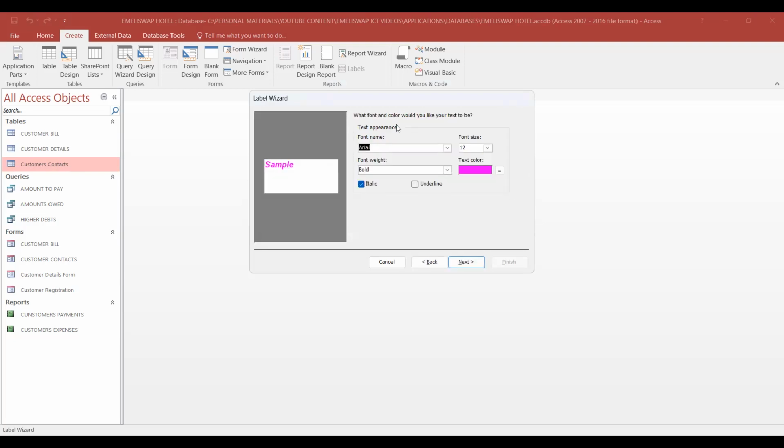Then what font and the color would you like your text to be? Remember, if the label that you will be printing on is of a certain color, then you must be very careful that you choose a color that will not be blocked by the background. If the paper is, for example, of a certain color like pink, don't choose pink color for your text.